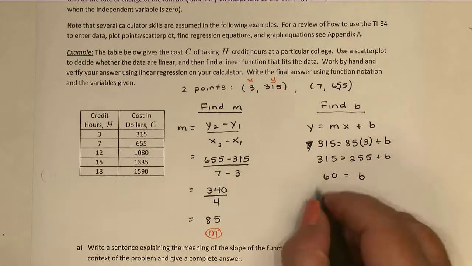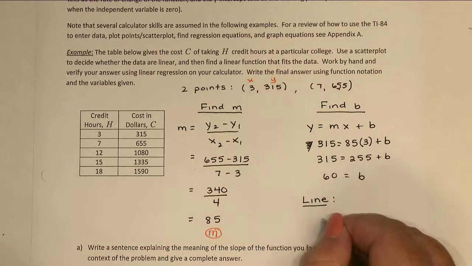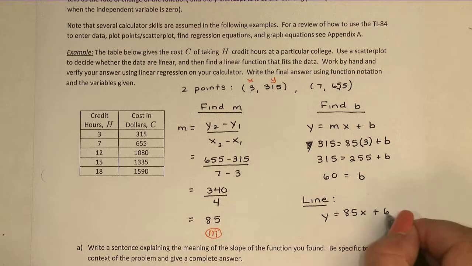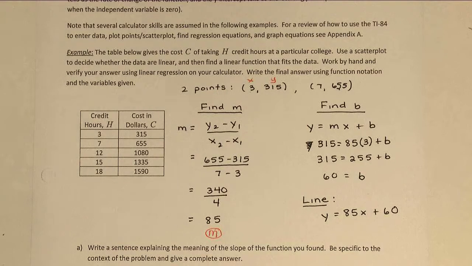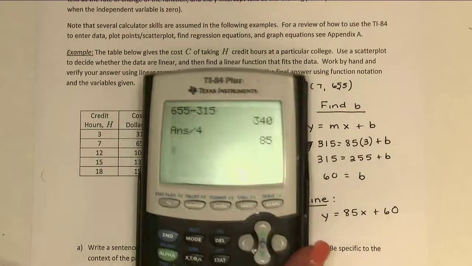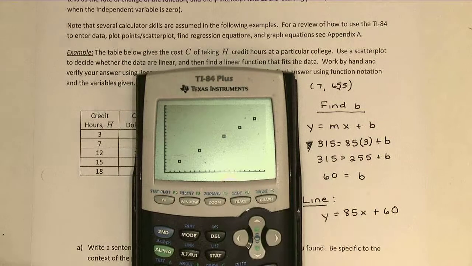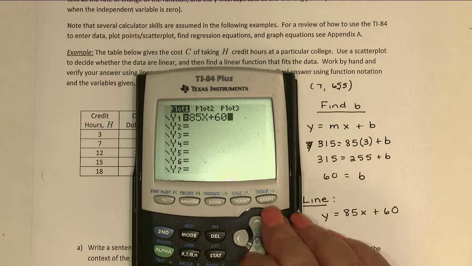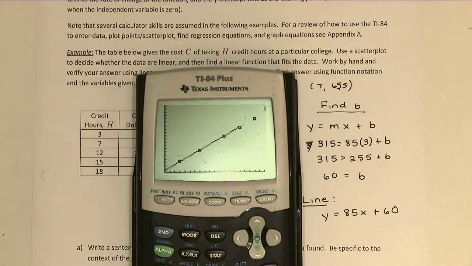So I could write my line. y equals 85x plus 60. That definitely is the equation of a line that should model that data pretty well. In fact, we can check that if we go back to the calculator. I had my graph, if I just hit the graph button again, that shows the data points. And if I now go to my y equals, and I put in my equation, 85x plus 60, and hit my graph button, I can see that my line does indeed go right through my points, so I've done a good job of finding the equation.